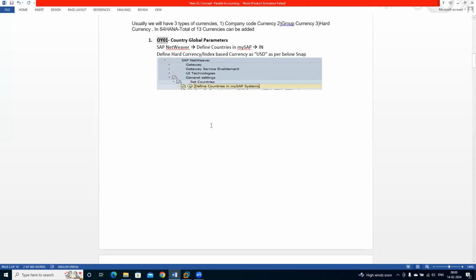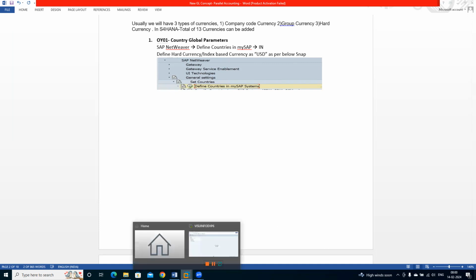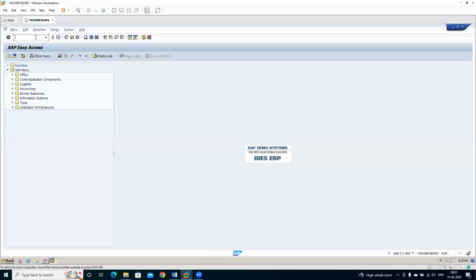Before that, let us go to the settings for country global parameters. We have to maintain that different currency. If I want to generate my books in a different currency other than euros, other than my company code currency, I have to maintain a different currency in country global parameters. And I can do it from here.